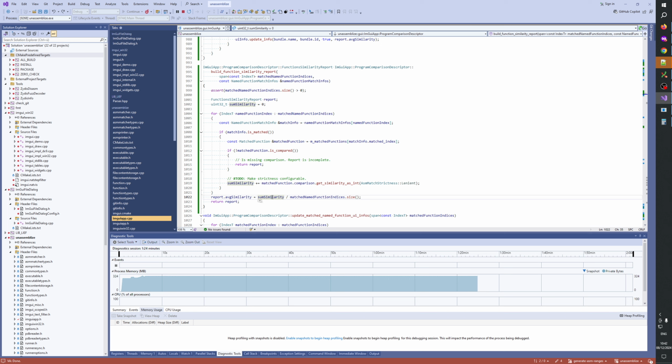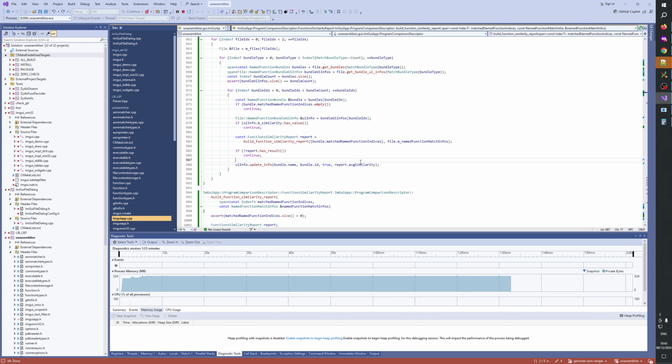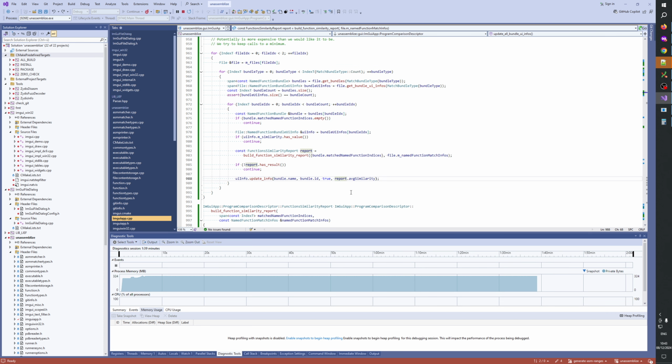Right, because we're just dividing it by 3, not by 4. We would have to divide it by all named function indices. Oh, yeah.